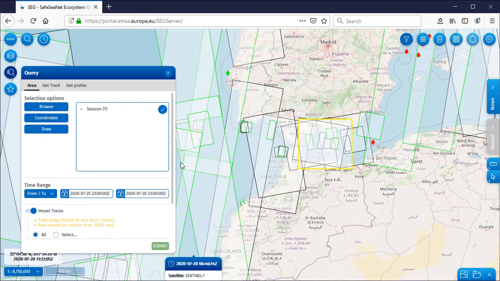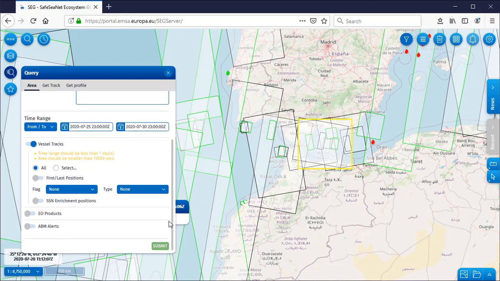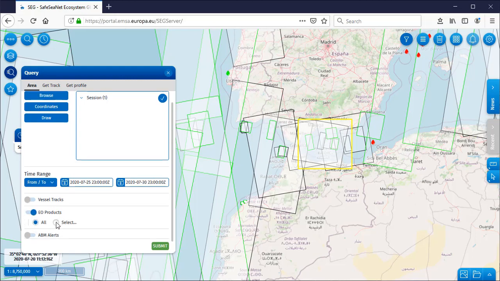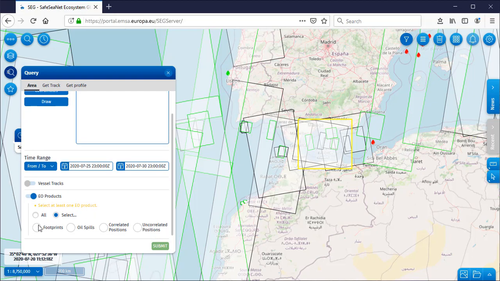So the Query tool allows us to search for vessel tracks, EO products, and ABM alerts. We choose EO product this time, and it is better to select specifically the footprints, as when there are many results, it can look very crowded if all the services are on.